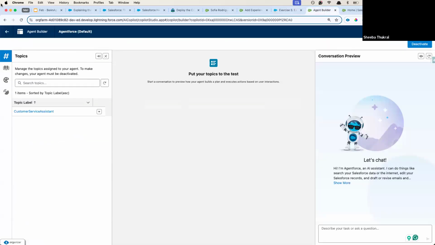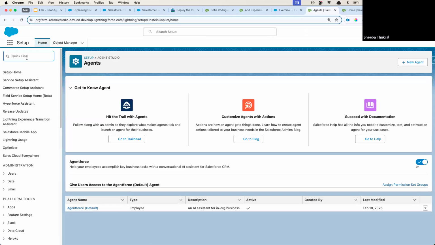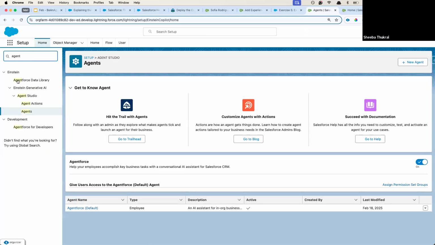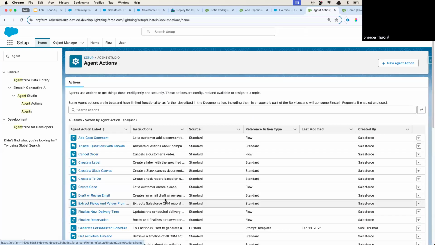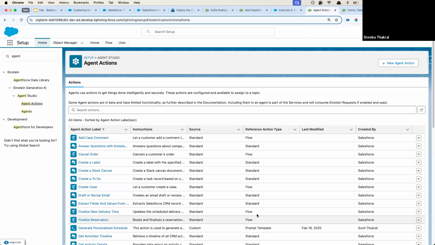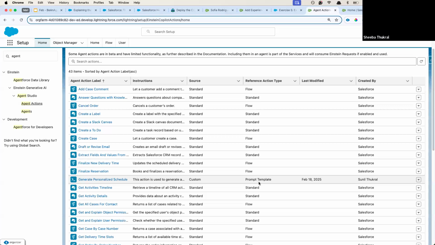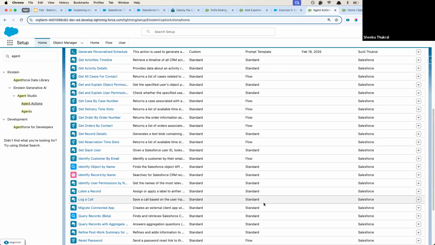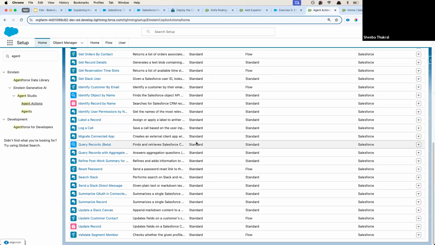Let's go and do that. So we are here, not builder, but actions, agent actions. So that is right over agents, this agent actions. And you see, I told you these are the standard actions. So you see here, it's written standard, standard, standard. And then there are some flow actions and some prompt builder right here. So this prompt builder is custom. But other than that, these are all standard actions that come out of the box.